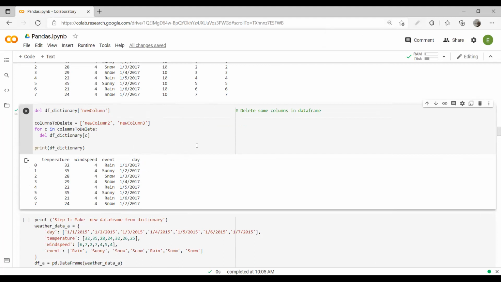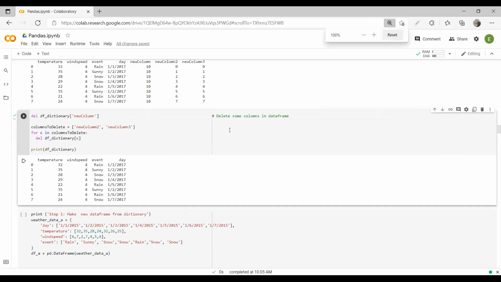Yeah. It's taking a little bit more time to zoom in and zoom out. Yep.